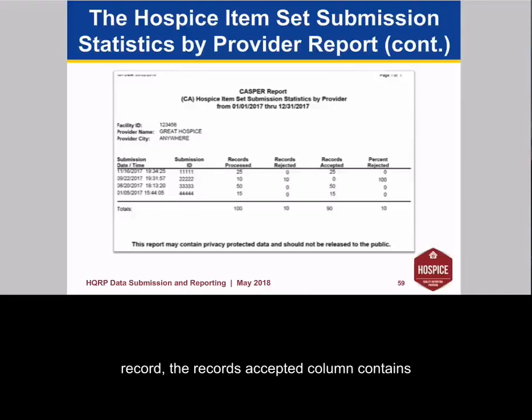The number of records accepted column contains the number of records that were accepted, meaning the records passed the ASAP system validation process, and those records were saved into the national database. Finally, the report will show a total number of percent of records from the submission file that were rejected.